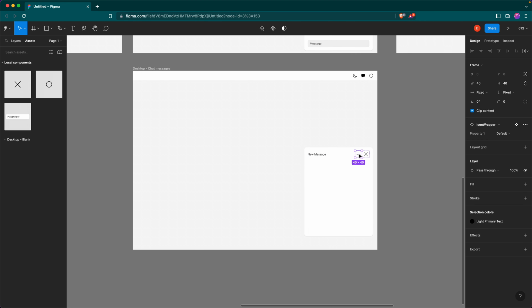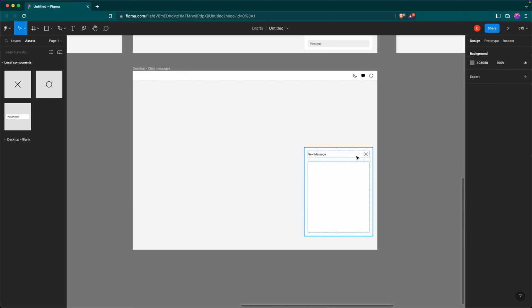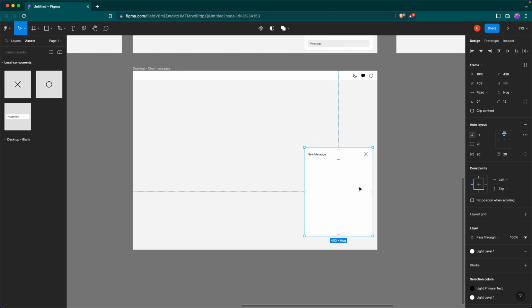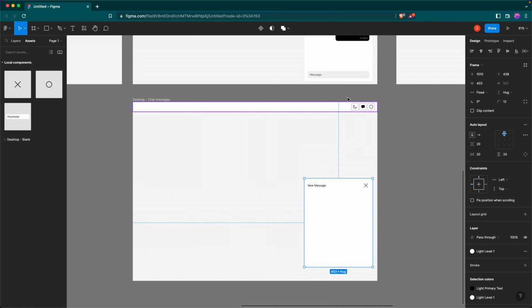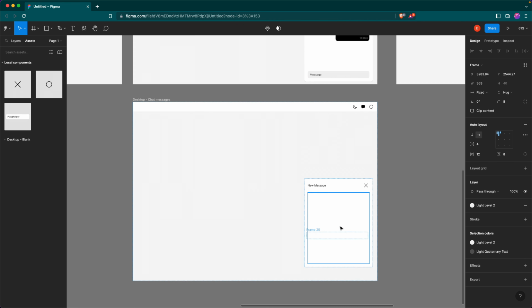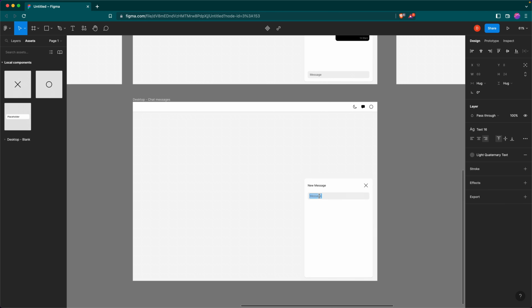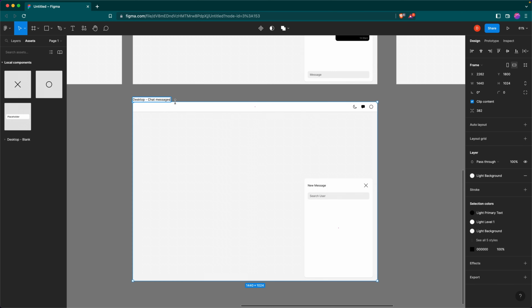Delete this minimize button. Okay. And then we're going to have an input. So actually, let me steal this input. It's going to say search user. All right. So this is going to be chat messages, new conversation.